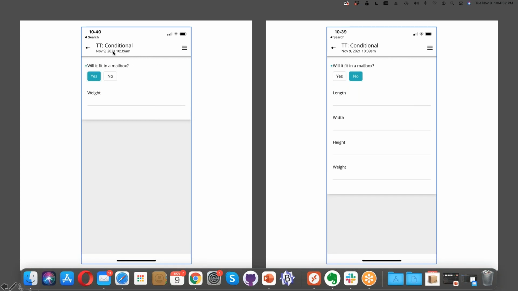But let's take a look here. Here's the form on the left, and it only has two questions. The first is, will it fit in a mailbox? Or I should have really said a Dropbox. Would it fit in a UPS Dropbox? And you can either say yes or no. And then what's the weight?